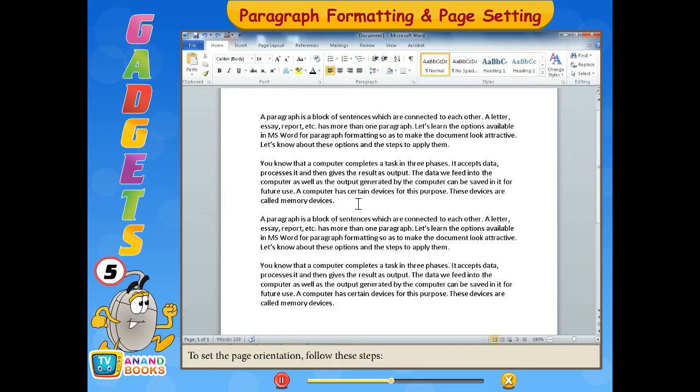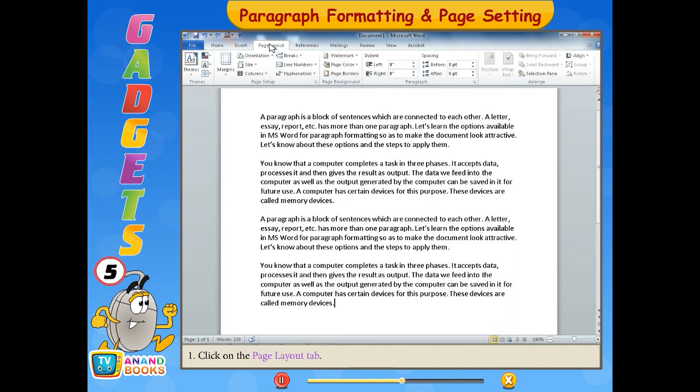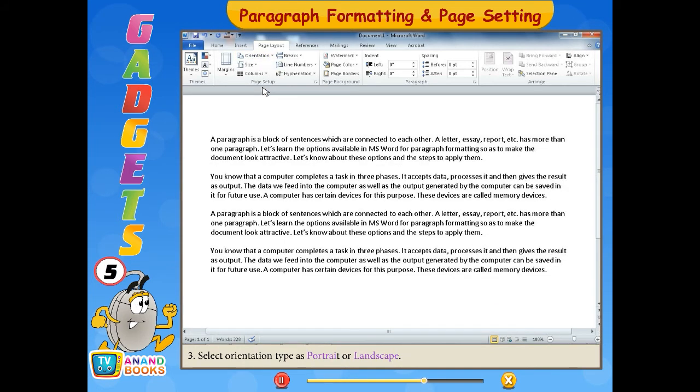To set the page orientation, follow these steps. Click on the Page Layout tab. Click on the Orientation option in the Page Setup group. Select orientation type as portrait or landscape.